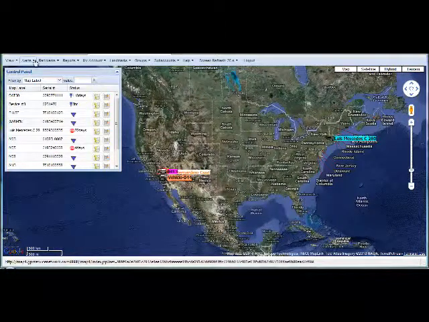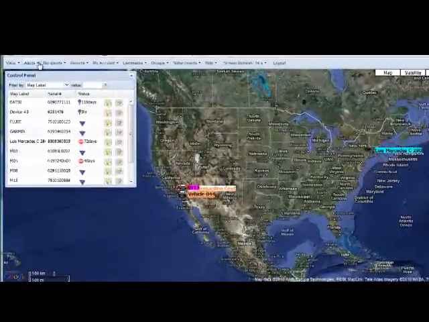We have a variety of alert types available to help you manage your fleet. You have the option for the alerts to show up only on your user interface, or have the alert emailed or texted to you or someone else.